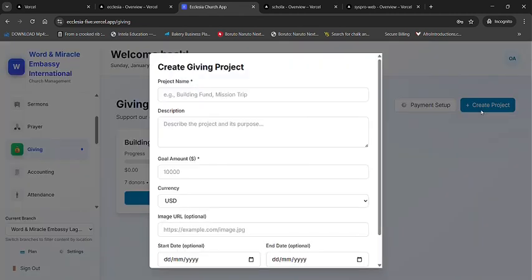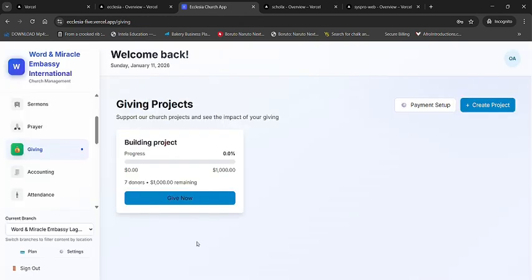Okay, you can also set up your giving project so that people can make those payments directly into those projects. Like this one I've just built, I did one for a building project. So let's just see that one and test it.